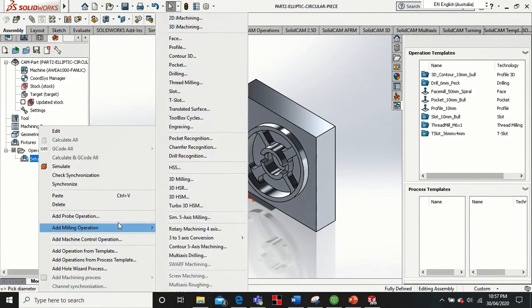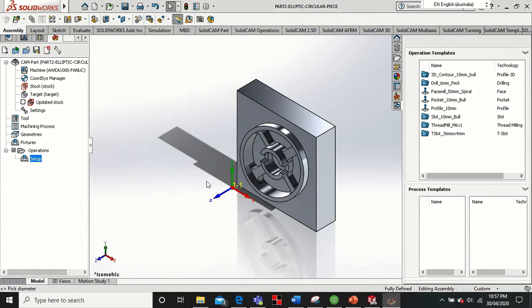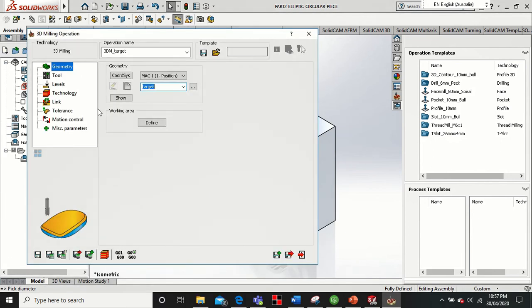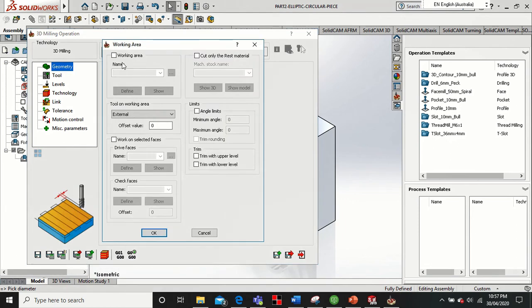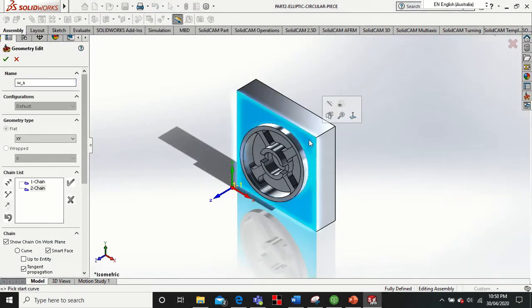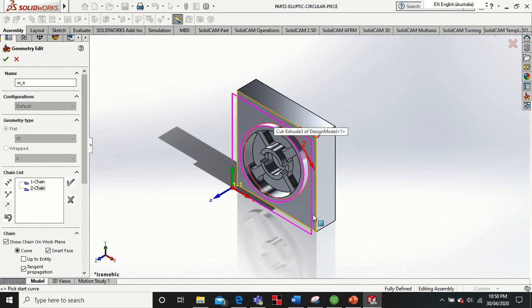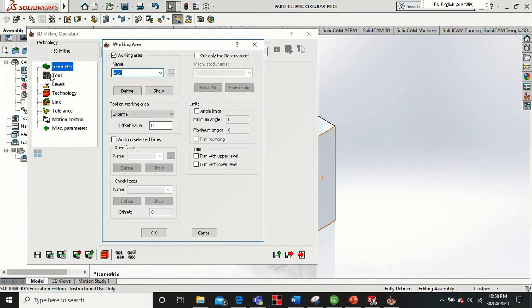So we're going to go into add milling operation, 3D milling. As mentioned earlier, we're going to be working on the outside surface first. We're going to be defining the working area. When we define that, we're going to see a section being created by the software, determining where we are going to be working. When we choose our tool, we press OK.